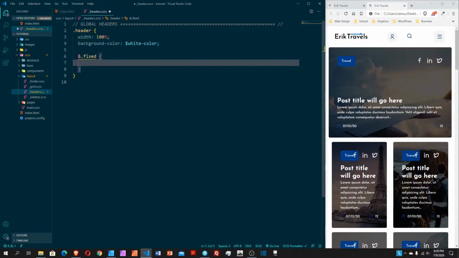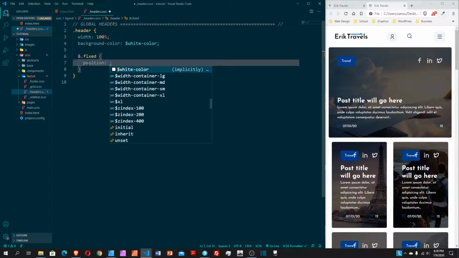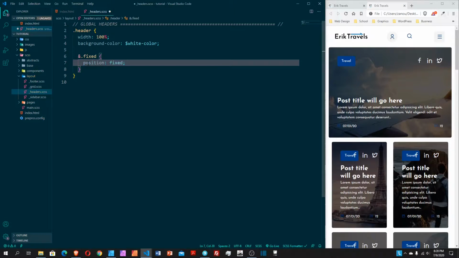When our header gets this class fixed, this CSS rule will be applied. So we set position to be fixed. Also, I did a tutorial on CSS positioning: relative, absolute, and fixed. I will leave a link in the description so you can watch it if you're not familiar with it.